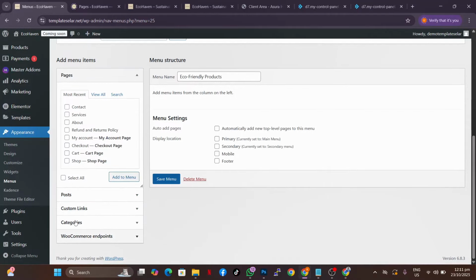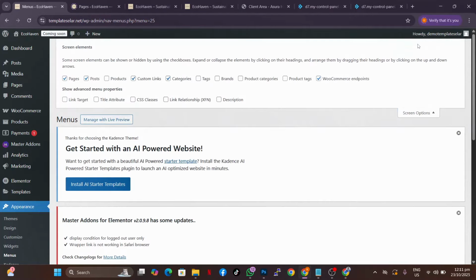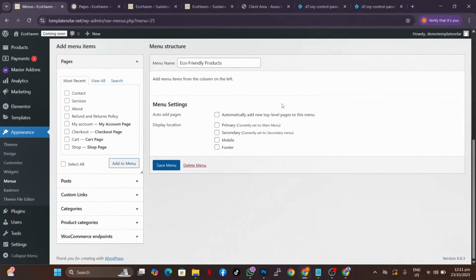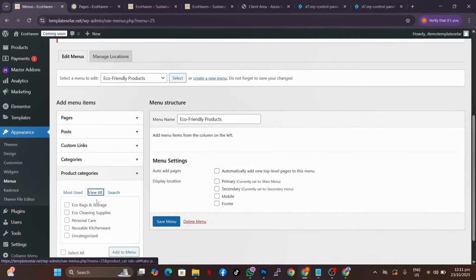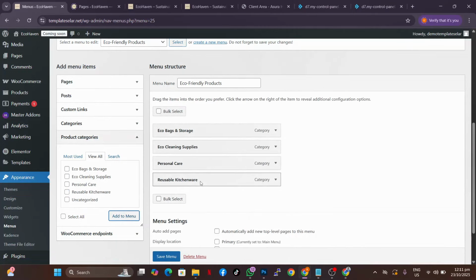Now we are supposed to look for product categories. Okay, but as you can see, there's no product category over here. So just scroll up and then you see this screen options over here. Click on it and then tick this particular one, which is product categories, and then just close the screen options. Scroll down again and you're going to see product category over here. Now click on it and click on view all, and you see all the product categories over here. So we're going to check the ones that we want, and then we will add them to the menu. So let's say we want the first one to be reusable, whatever it is.